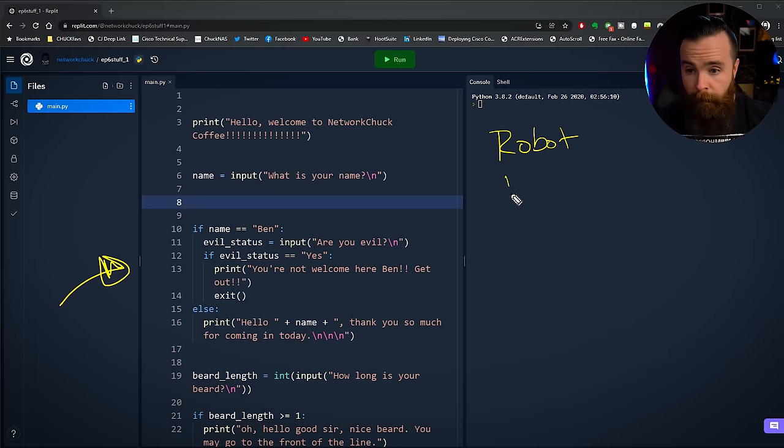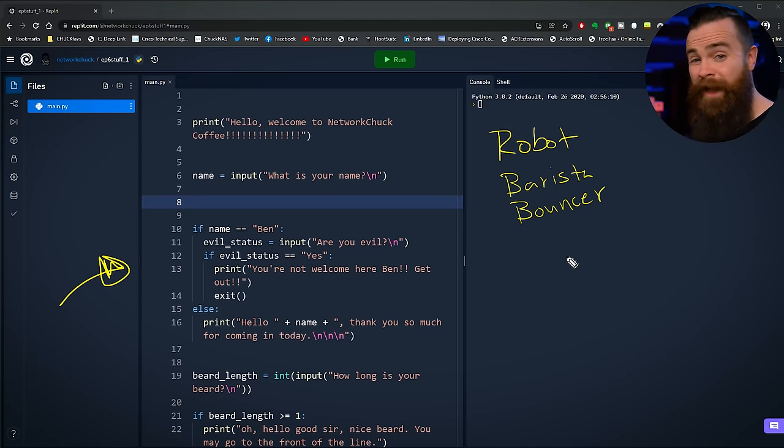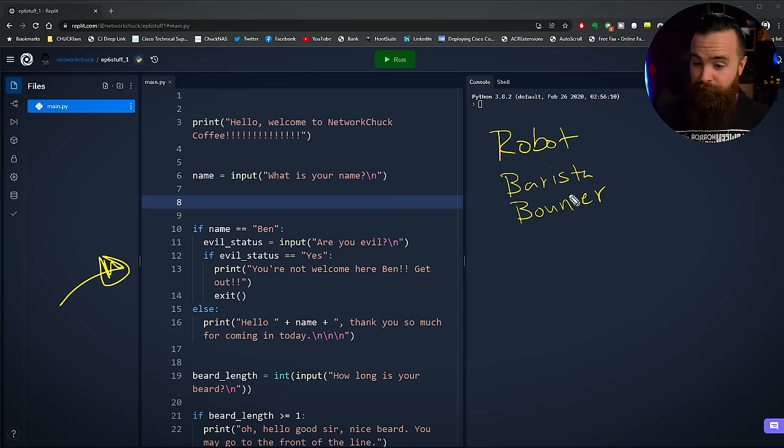Now so far, our robot barista, Bouncer, is doing a fantastic job. And we did a great job in telling him how to do a great job. Because in the last few videos, we said, hey, let's use some if statements to figure out and filter through the evil Bens. If their name is Ben, and they are evil, because not all Bens are evil, remember? They can come in. But now we got a different problem, don't we?